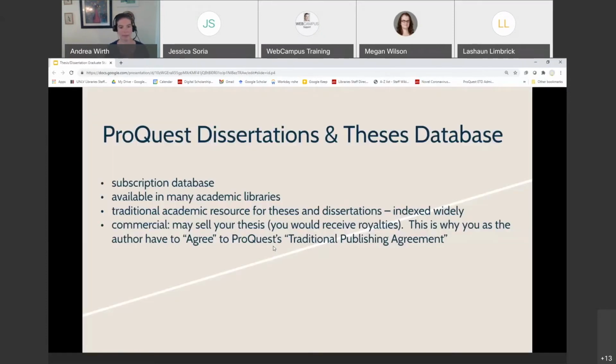So as I mentioned, it's a subscription database, so you have access to it as a student here at UNLV, and then of course other students and faculty have access to it. Other institutions will subscribe to it. Not everybody does, but many do, and if they do, that means folks are finding your work that way. Folks without a subscription would need to pay for access, and they can find that a work exists, and then I believe send a request to ProQuest to pay for a copy to be delivered to them personally.